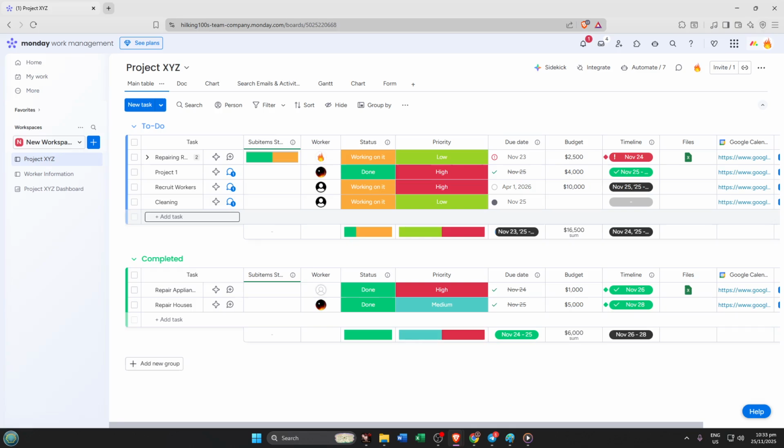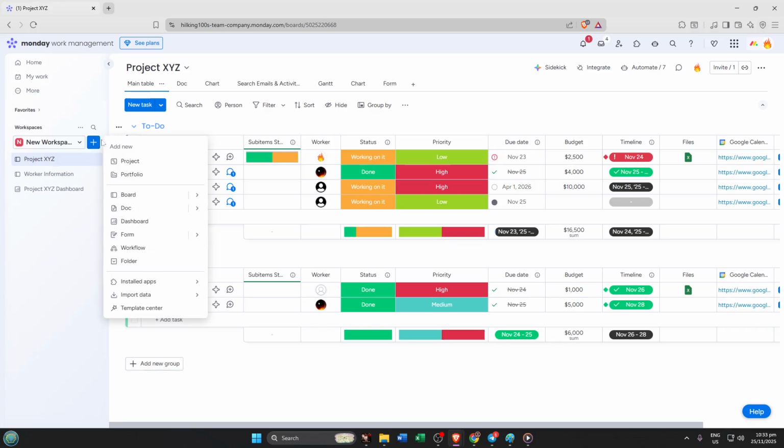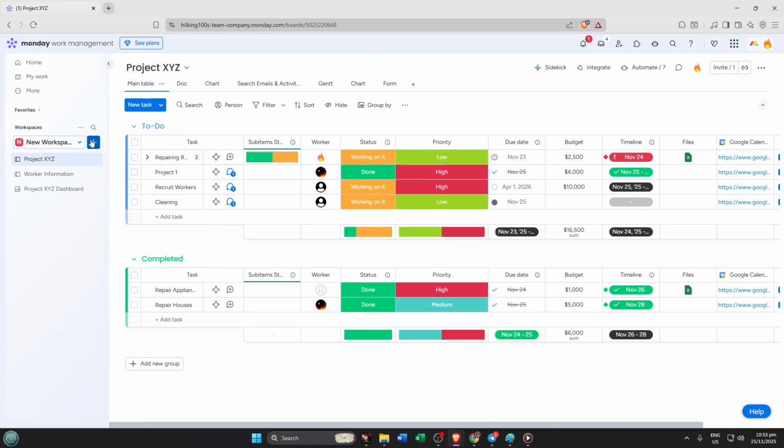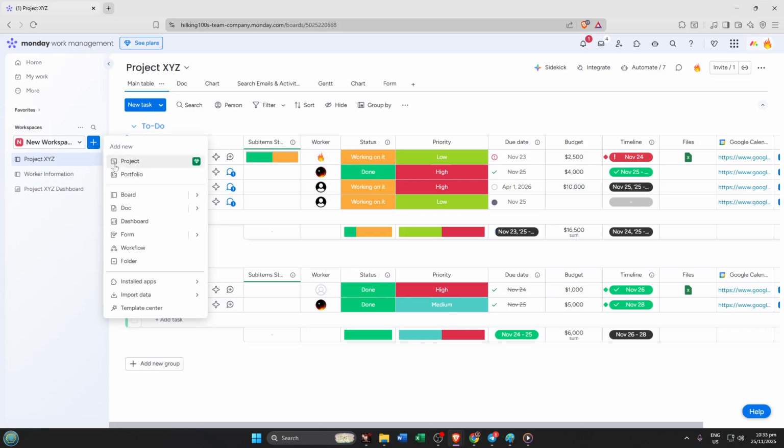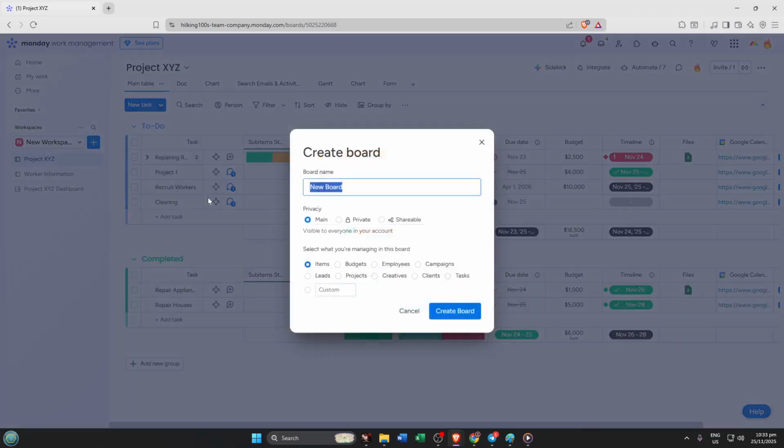You'll start by creating a new board. Just click that plus button in your workspace. Then choose New Board. You can start from scratch or pick one of Monday's task management templates to give yourself a head start. The real secret here is how you organize your groups. Think of groups as the big buckets your tasks will live in.